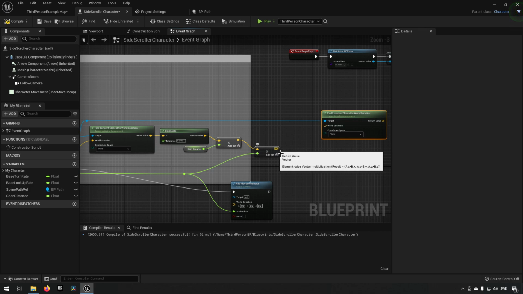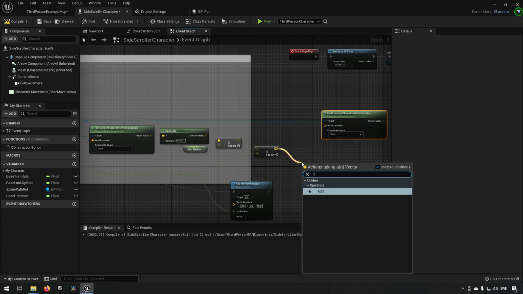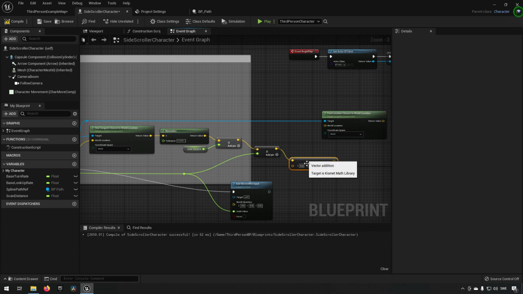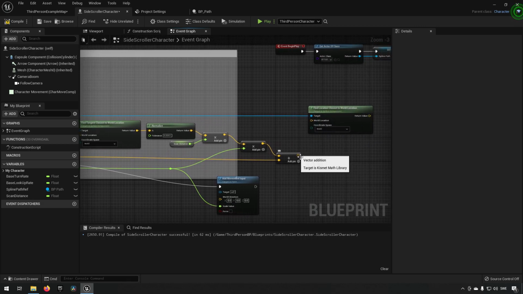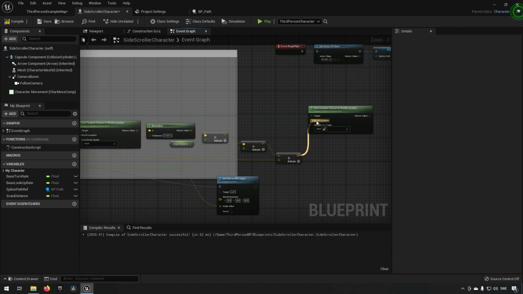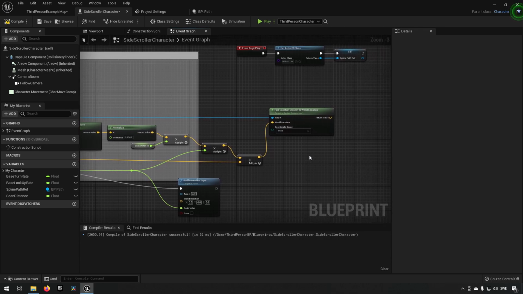That's just a direction. We want to find the actual location where this is, and to do that we need to add, by vector math logic, that means we need to add our current location. So that means our actor location over here. So now we have calculated the actual space in the world where this is, and we send that into this node over here, and it will give us the actual spline point where that is the closest spline point for that particular location.